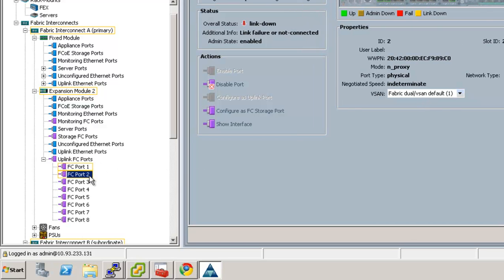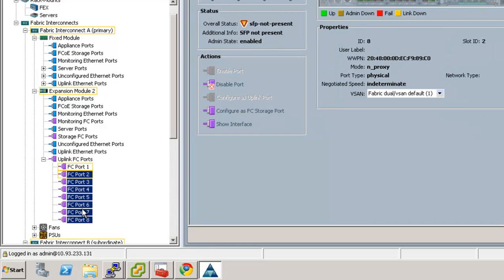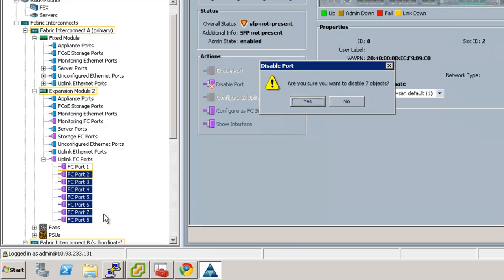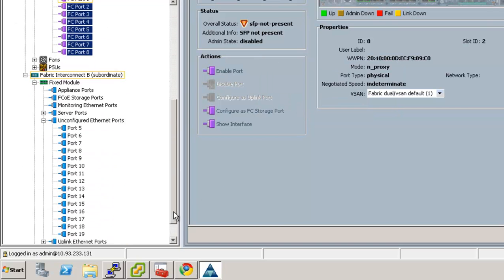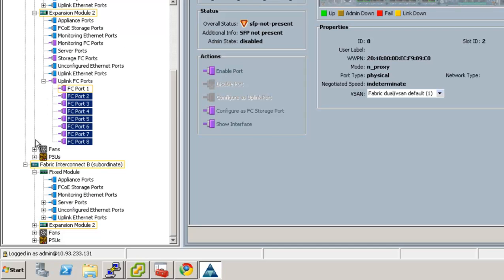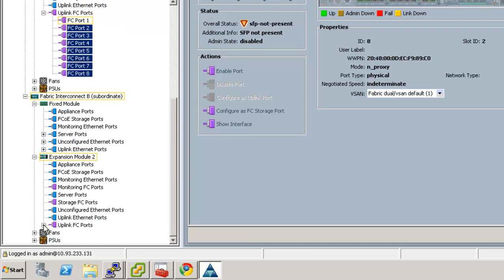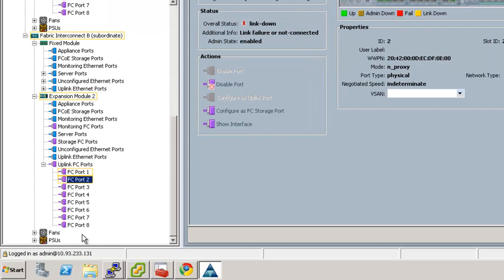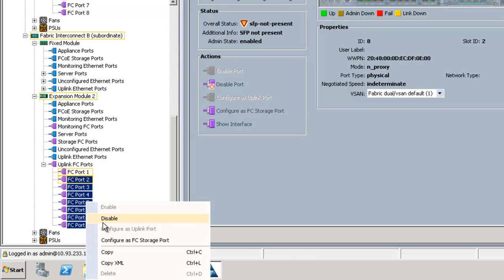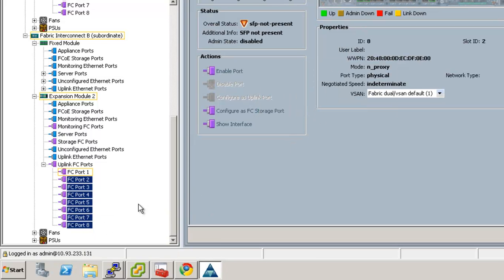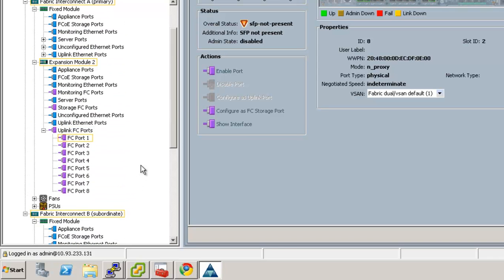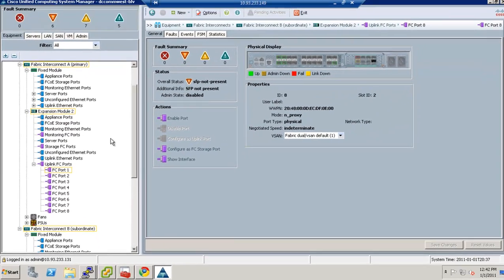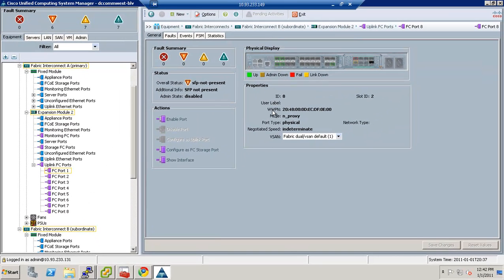The first thing I like to do is highlight all the ports that aren't in use, and I like to disable them. Because by default, all the fiber channel ports are enabled. So I'm going to go to both of these expansion modules, and I am going to disable these ports. Okay. The second thing I'm going to do is I'm going to create vSAN 10 in order to get them to link up properly. I mean, obviously they're not linked up. They're in fail state right now.